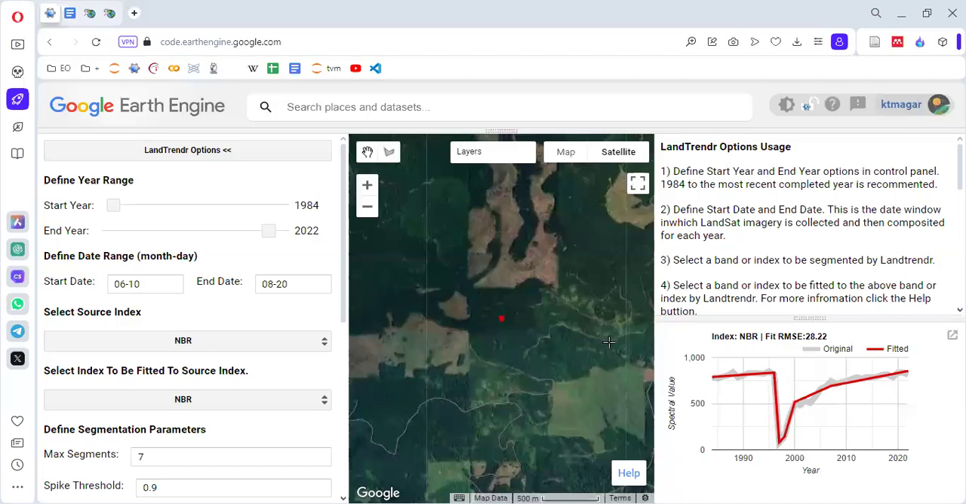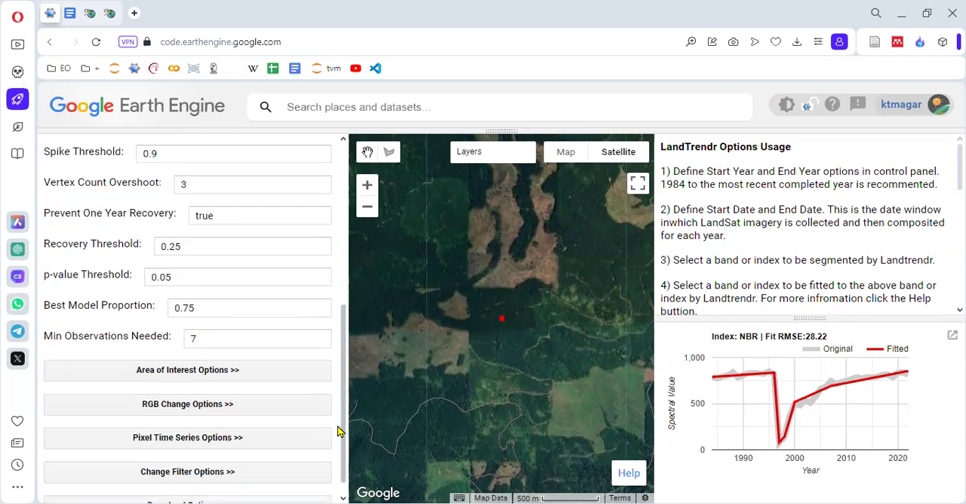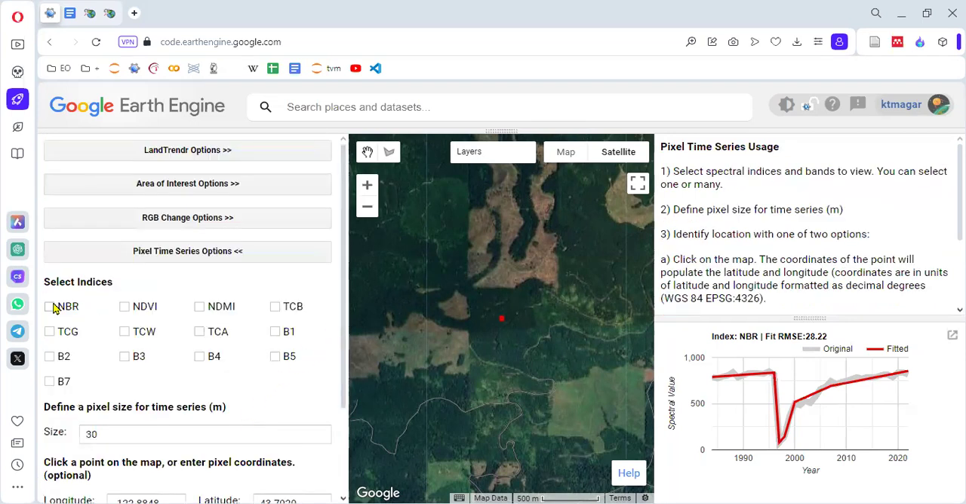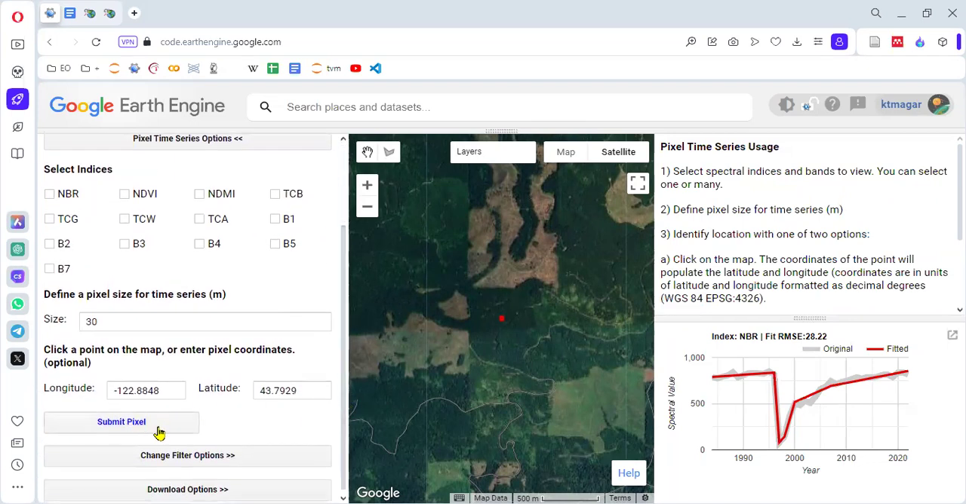Hello everyone, in this video we are trying to understand the parameters used in Landtrendr. Previously we just learned to prepare this graph. Getting this graph is not easy. We just click on this option called the pixel time series options, and as soon as we select the indices and click this submit pixel, we get this chart.